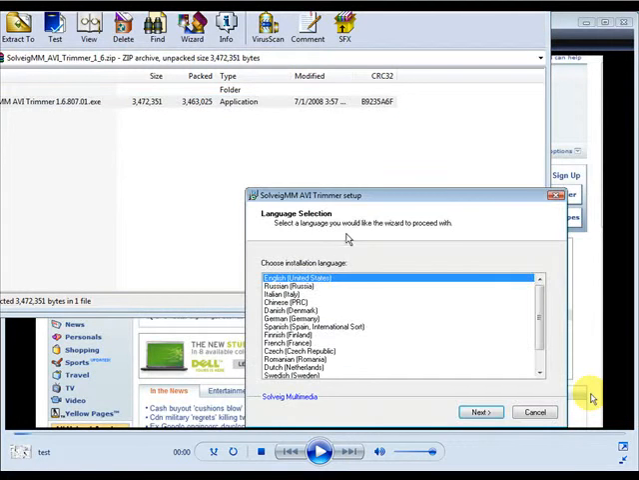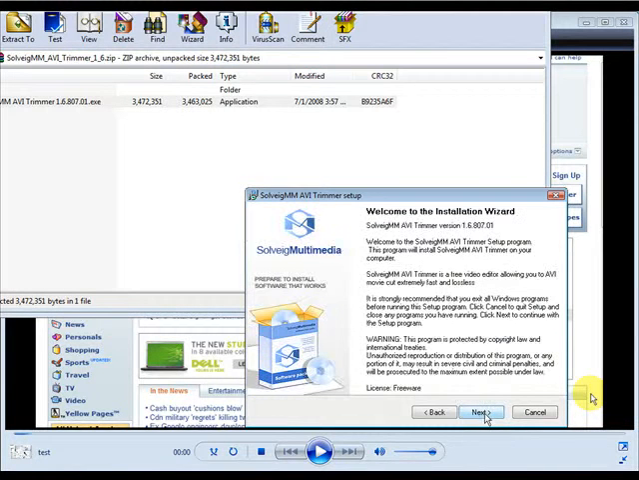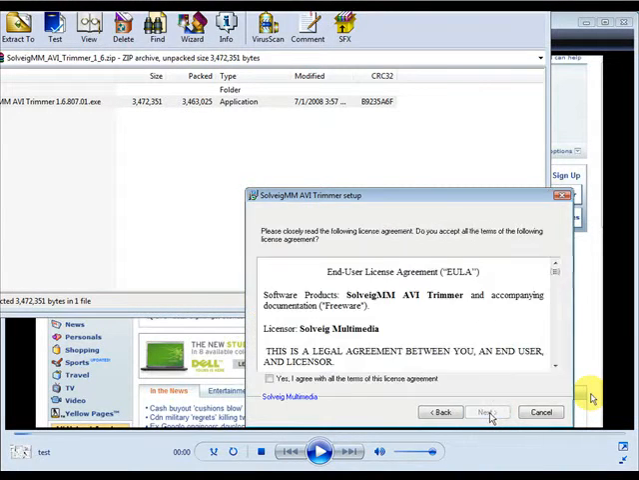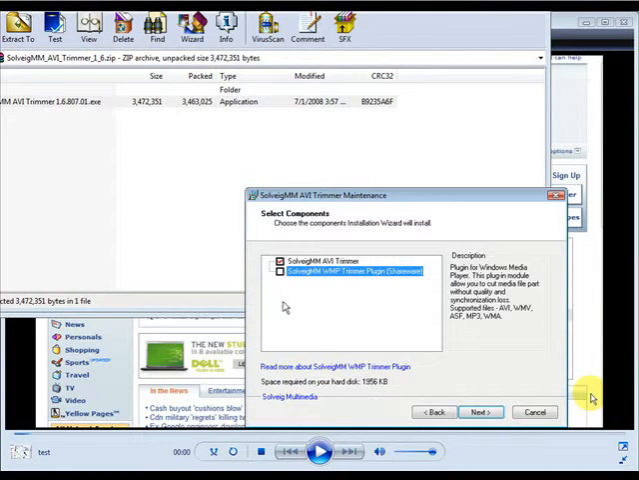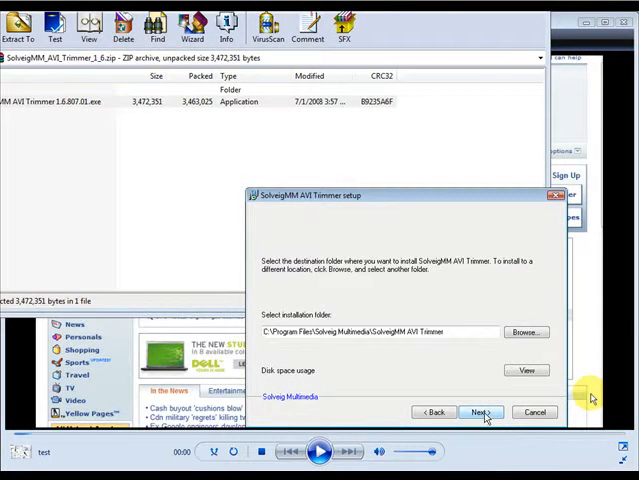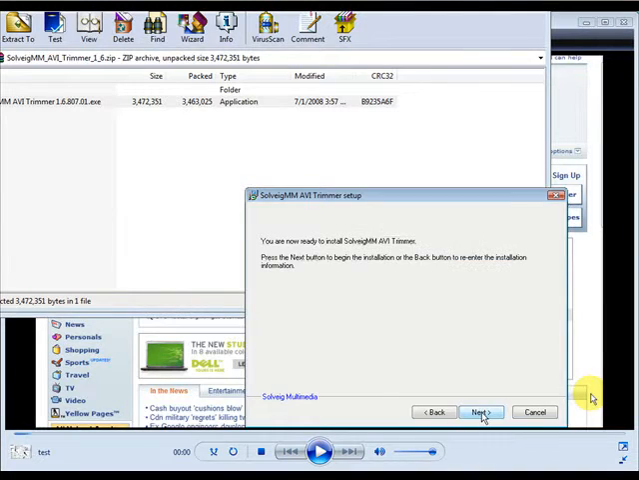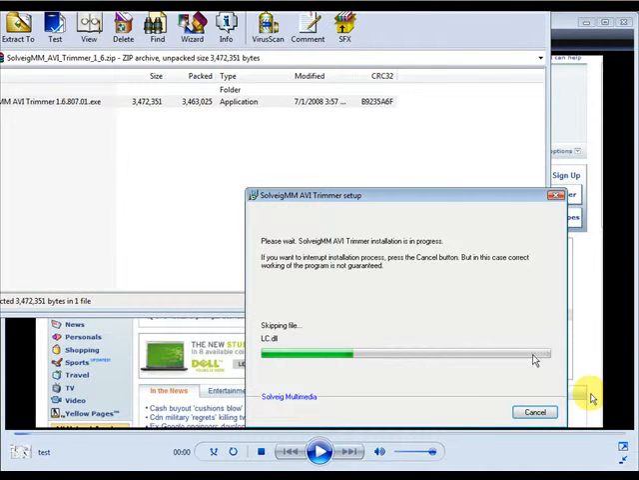Of course, on Windows Vista you get all these security things. Now there's something that we need to do in here. We agree to this. Uncheck the Solveig WMP Trimmer plugin shareware. You don't need that, and that's something you would have to pay for. So uncheck that, click next, and next, and next, and next, and install the thing on your computer.